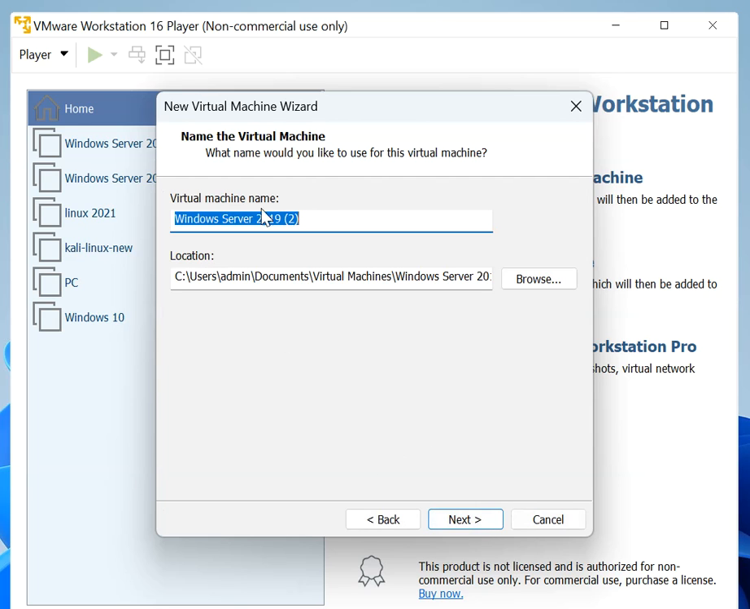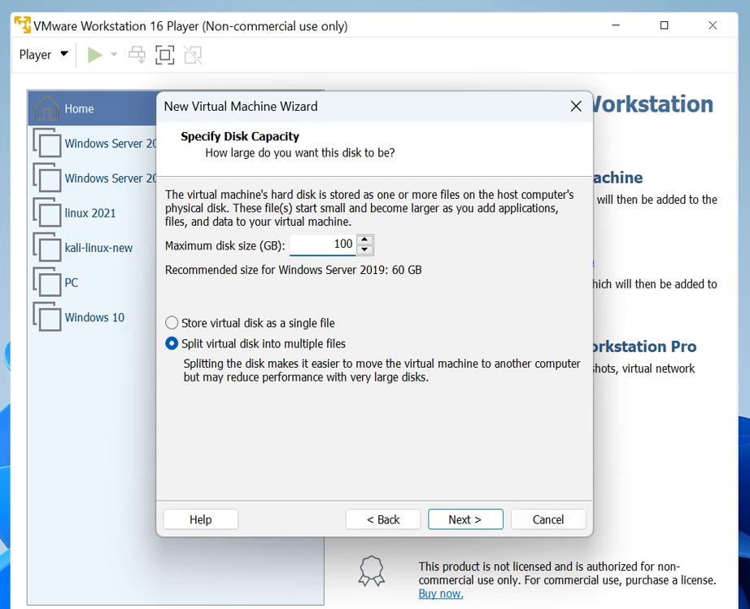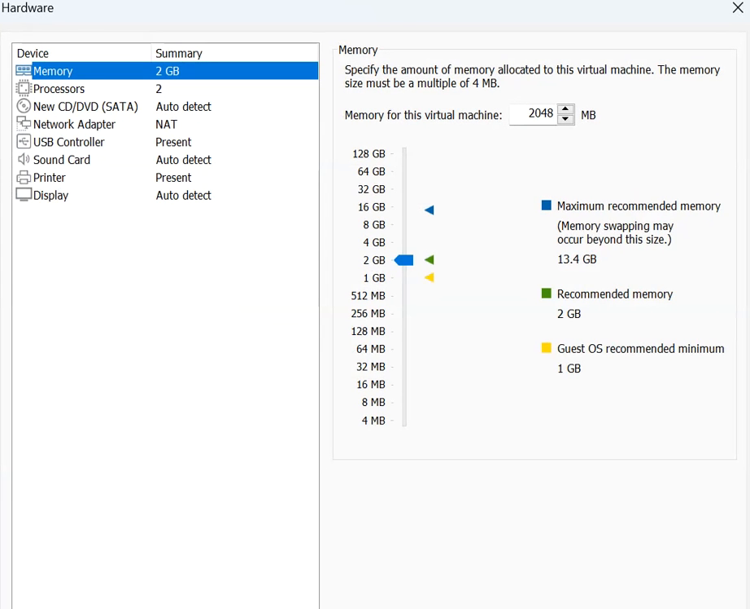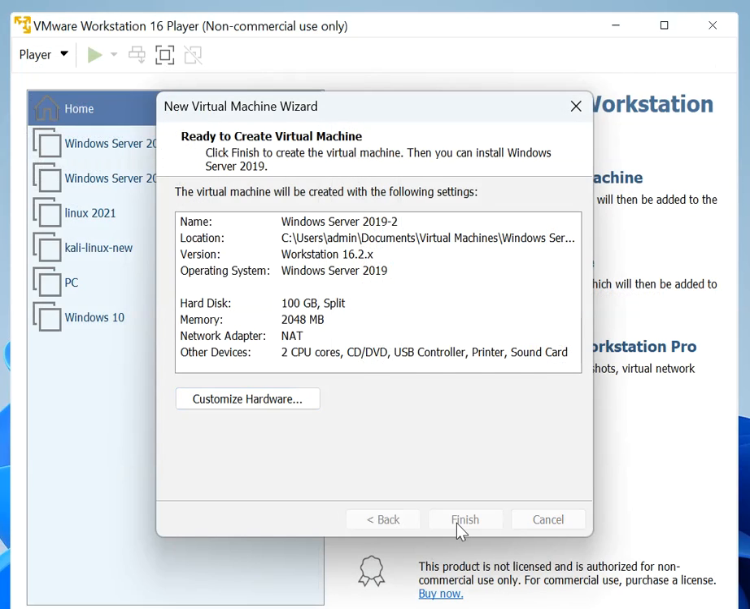I'm going to click on next. You have to name it, right? So I'm going to name it 2 because the first one failed. And you have to point to the location of the file for VMware. I'm going to leave it as the default. I'm going to click next, and you have to specify the hard drive for this system. I'm going to click next, and again, I'm not configuring anything else other than that. As you can imagine, you can click on hardware and configure all this, but I'm not going to do it at this moment. So I'm going to click on finish.